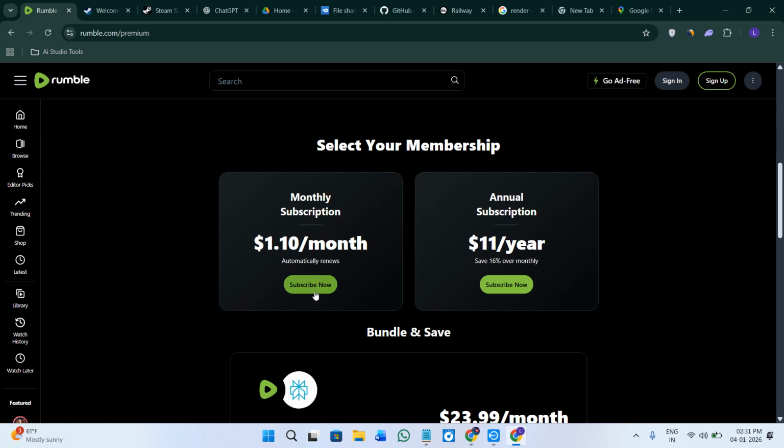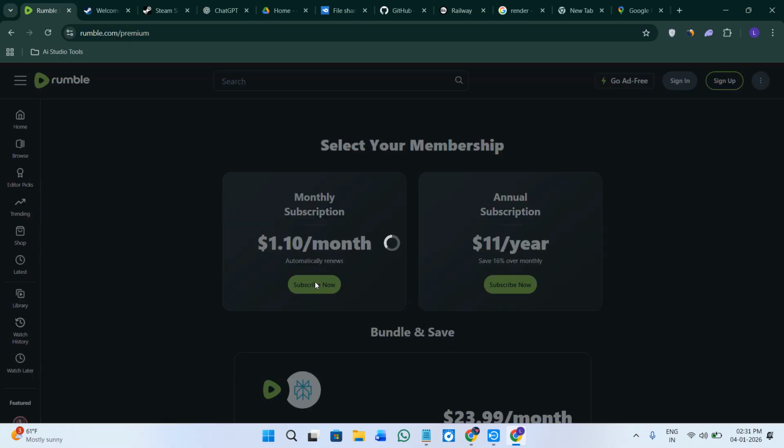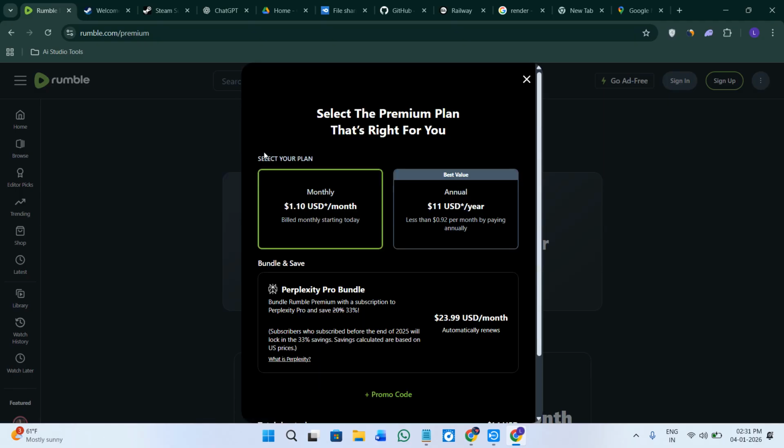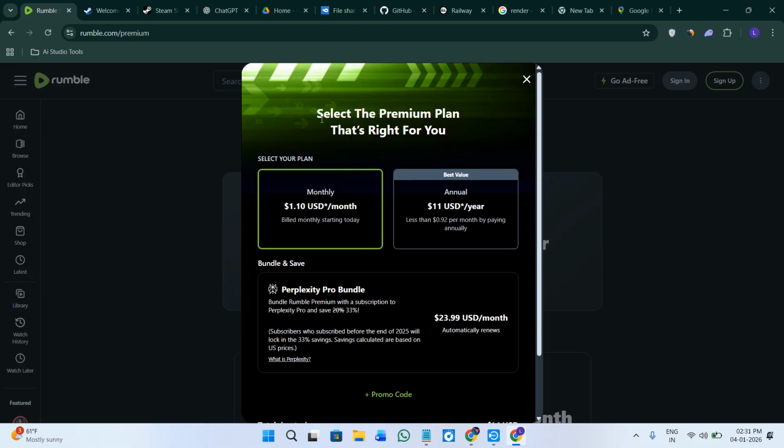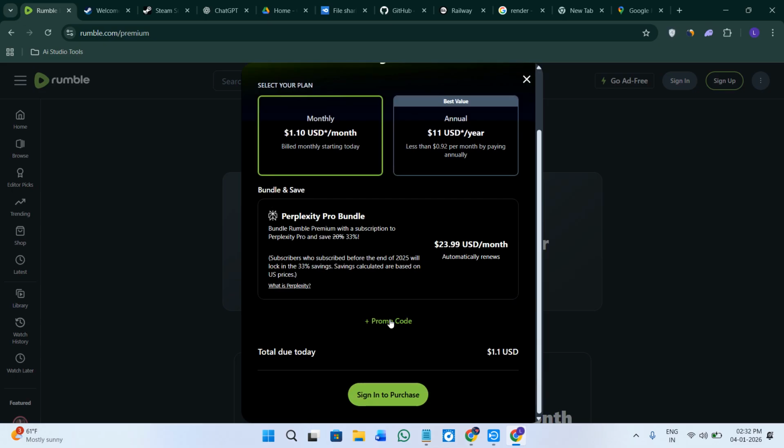So for example, let's say I'm interested in purchasing this particular monthly subscription plan. So simply click on the option of subscribe now. Now it is going to show you this type of pop-up where it will basically ask you to select your plan. Then if you have any promo code, you can add it over here. Afterwards, click on the option of purchase.